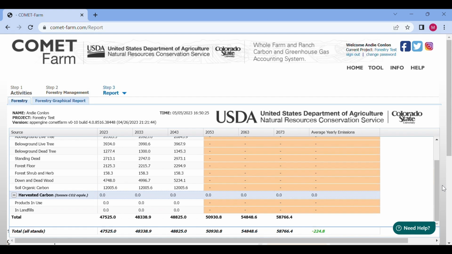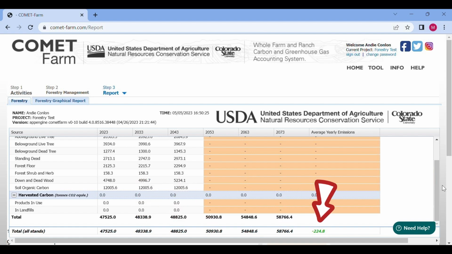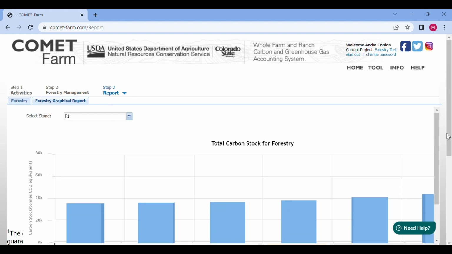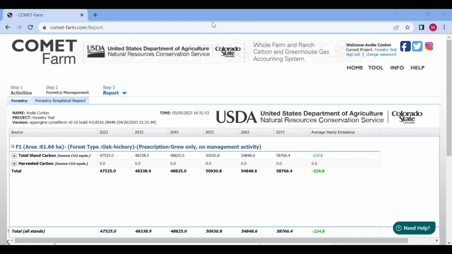Similar to agroforestry, all of those emissions are calculated in terms of tons of CO2e, and those are both cumulative and average yearly. There is a graphical report for your stand as well, where you can select your parcel from the drop-down menu and hover over those bars to see the emissions in tons of CO2e. And similar to agroforestry, we at this time do not have a detailed report, and we are working on an interpreting forestry report as well.